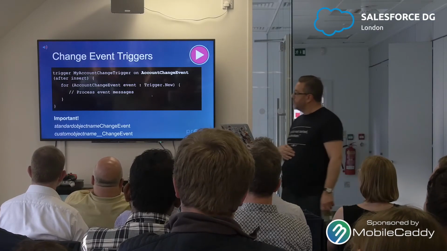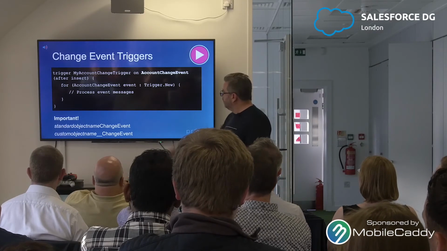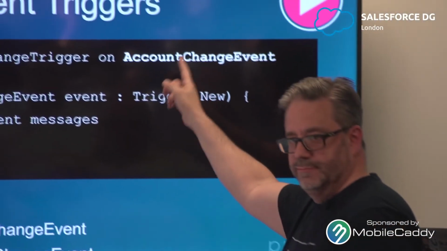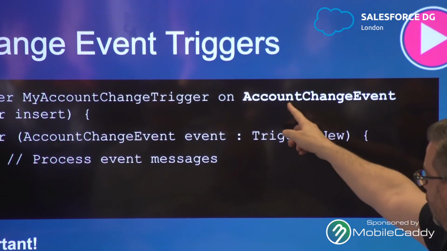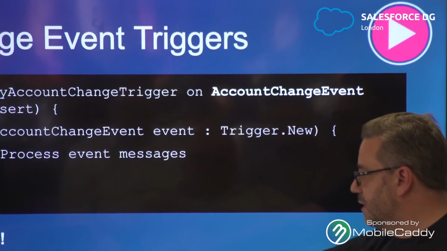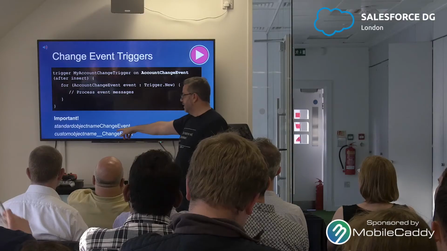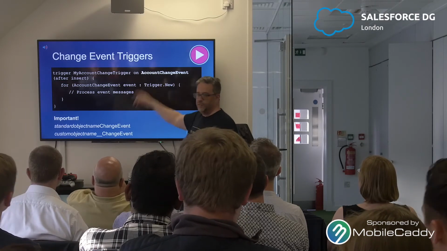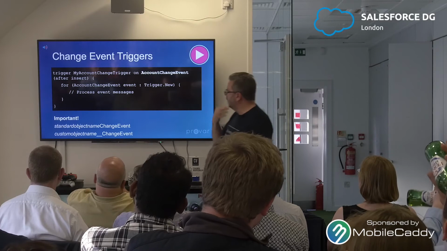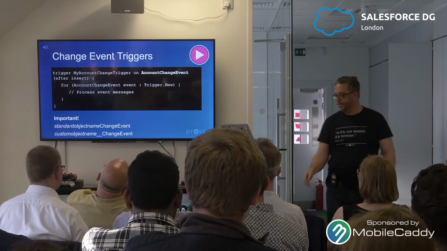So it looks something like this. Trigger my account change trigger on account change event, the keyword is really important. If it's a standard object, it's in this format: object name change event. If it's a custom object, it's the same as when you're doing it externally: the custom object name, underscore underscore, change event. So unfortunately the code you write is going to differ depending on that. Always after insert, you get trigger.new, you should know how to handle that.